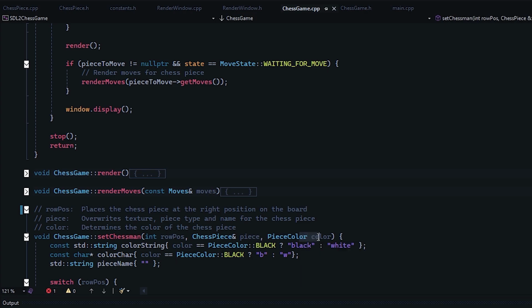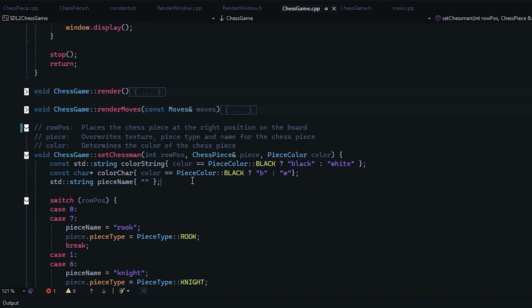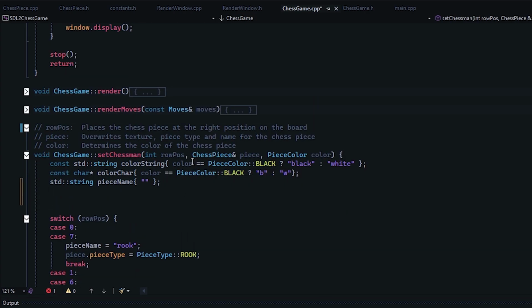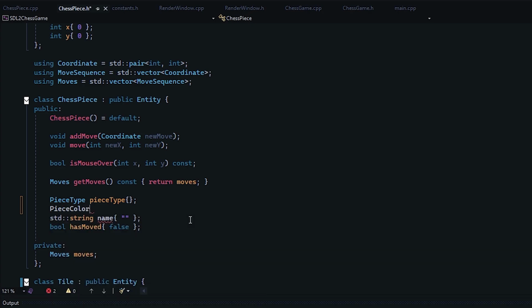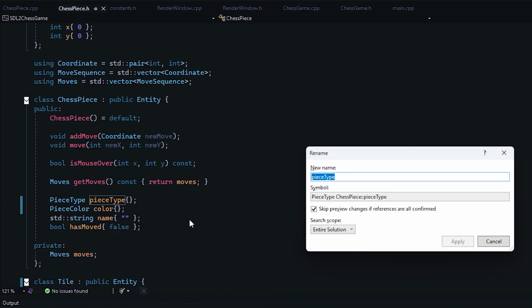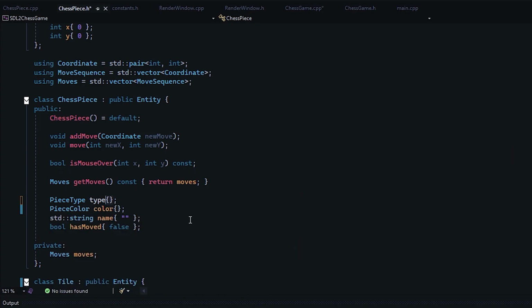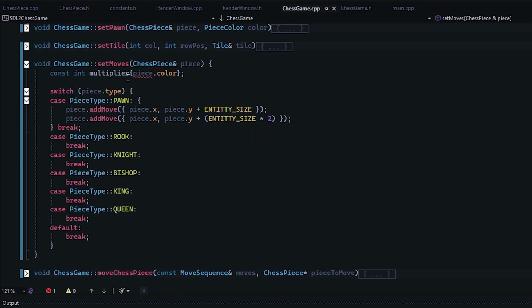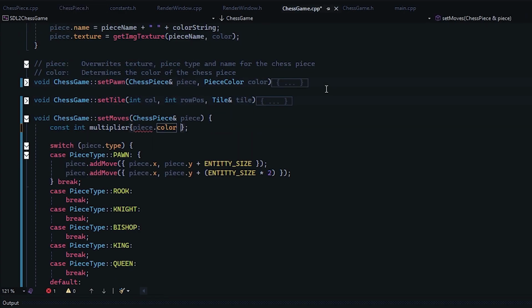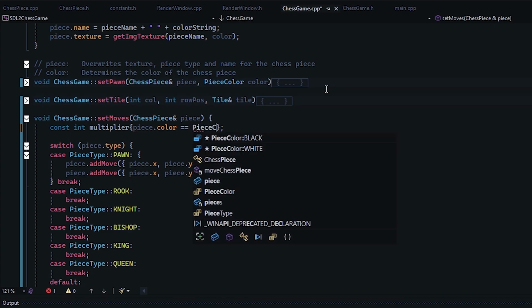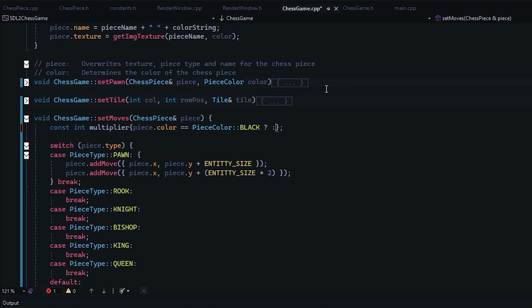I'm only passing in the actual color. Okay, but that's fine, we can always just do piece.color equals color, and then I will add that piece color. Okay, that's good enough. And let me just rename this to type to keep it simple. And I want to do: if the color is piece color black, then I want to set the multiplier to 1, otherwise -1. So if you're following what I'm doing here.